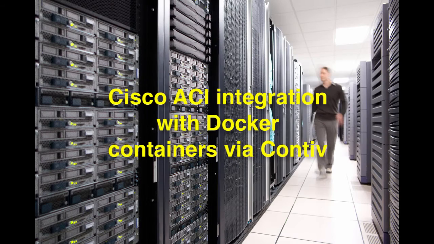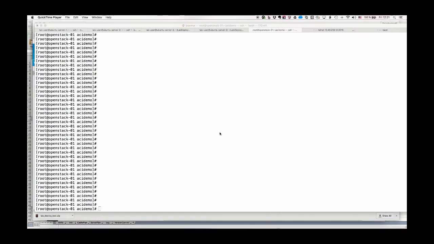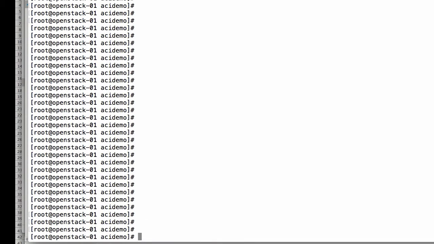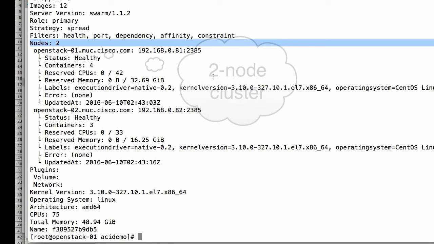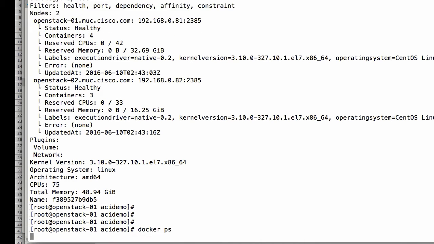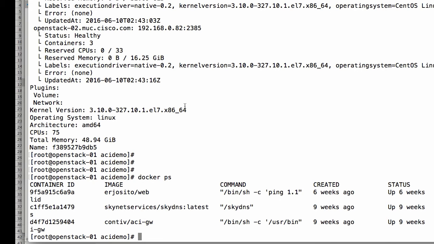Welcome to this video in which we will have a look at the integration between Docker containers and Cisco ACI. As you can see, here we have a Docker cluster made out of two nodes. Please ignore the names of the servers, OpenStack 1 and 2. It's no OpenStack here, but just plain Docker.